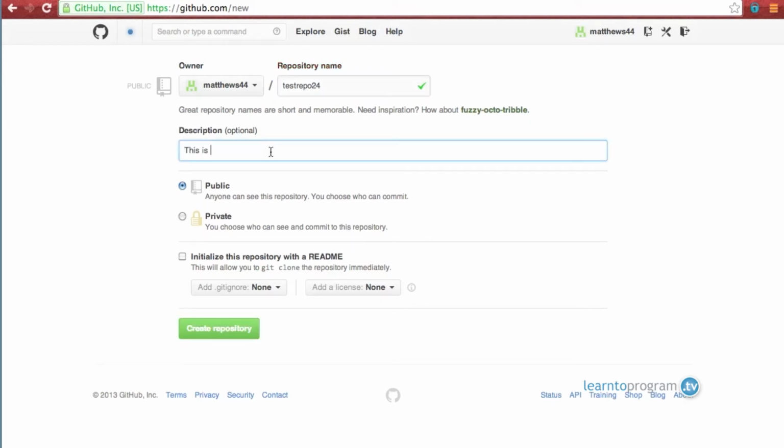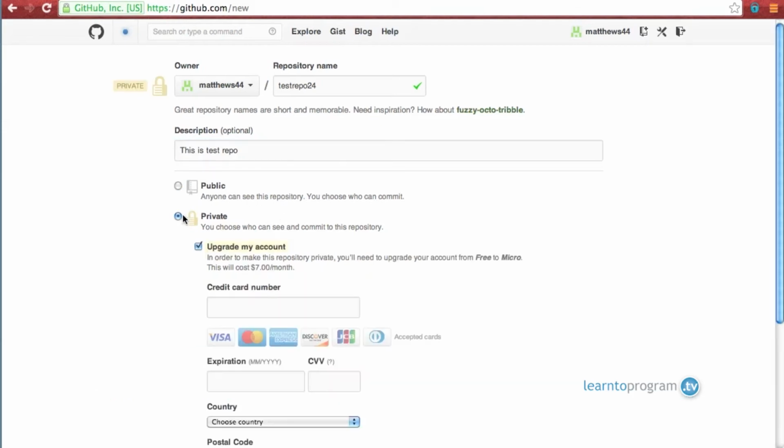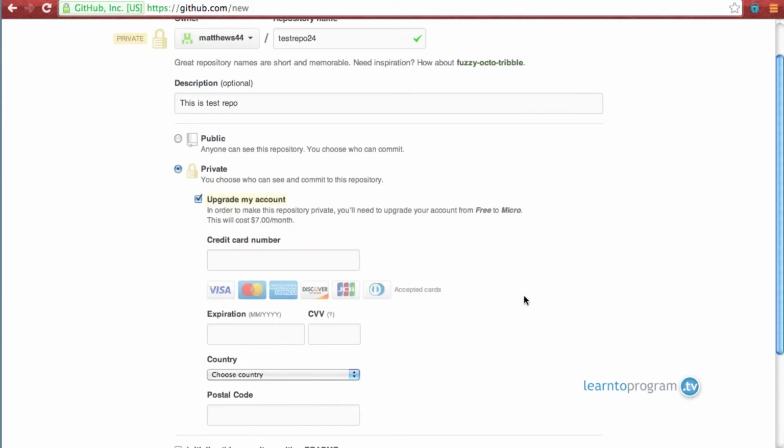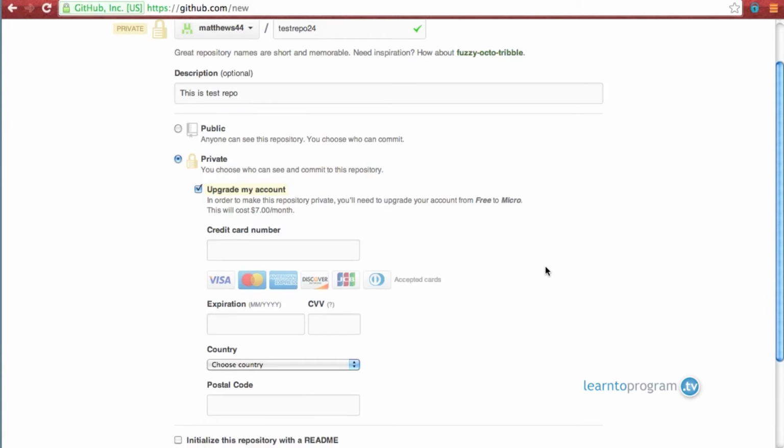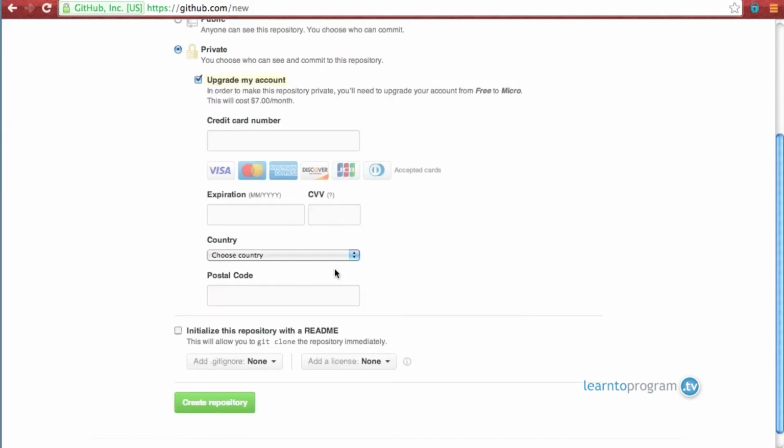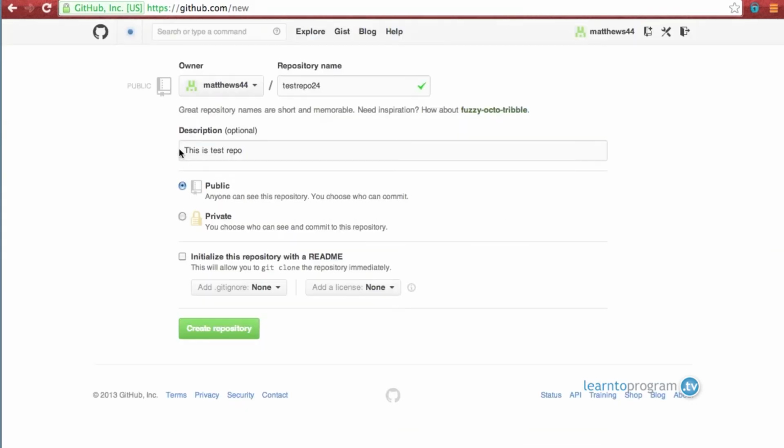And you may want to do a description here. It'll help you later on, especially if you're going to have other folks collaborate with you. Now if you choose to make it private, you will have to sign up for a minimum of the micro account. I suggest, if you're just starting out, to go with public, especially if you want to have collaboration and share with folks. You can always go ahead later and make it private.